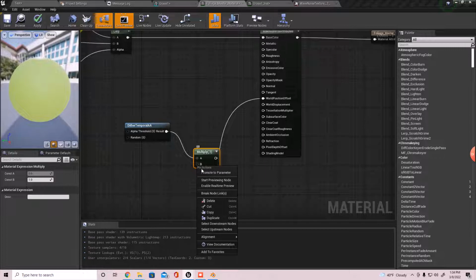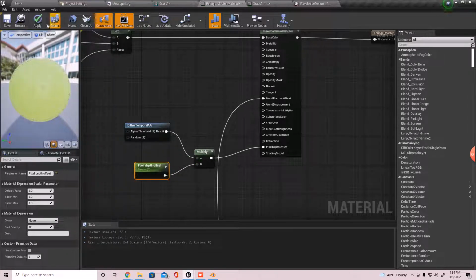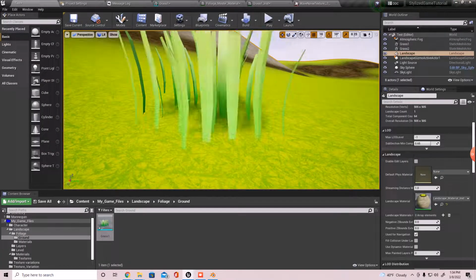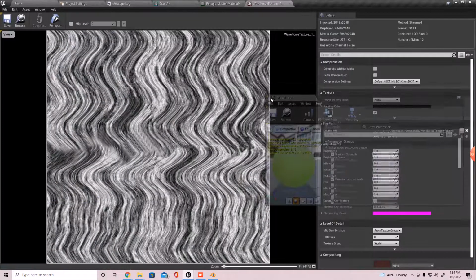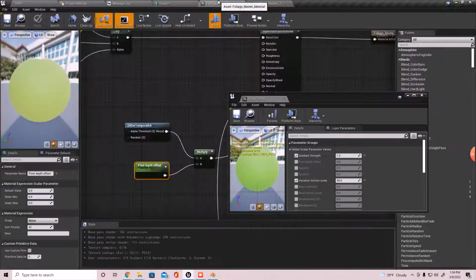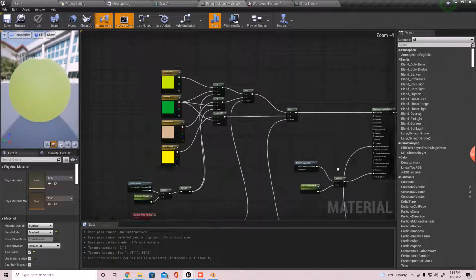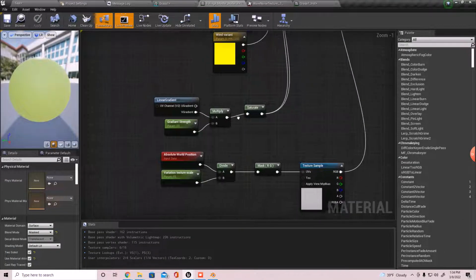Yeah, and create a parameter off of this, and I'm going to name it pixel depth offset. Alrighty. I'm going to bring the instance down and just do a little bit of tweaking on some of the stuff. Actually, first, another thing that I'm going to do right quick is put all these in categories so I don't make a complete mess of it.